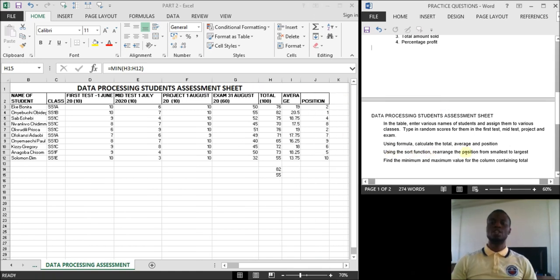All right, let's move to our question. Using the sort function, rearrange the position from the smallest to the largest. So you want to have the highest person down to the lowest person.